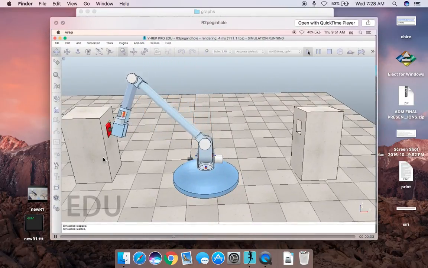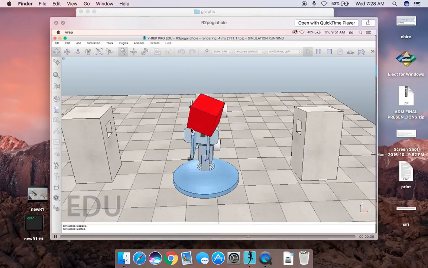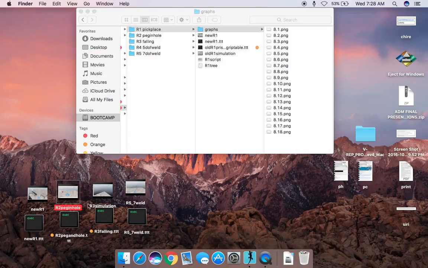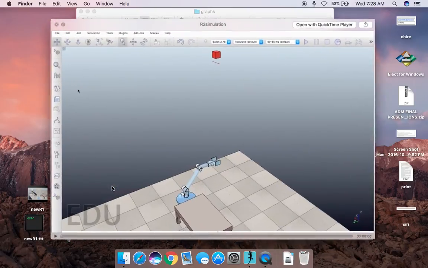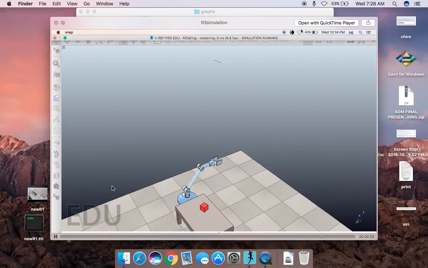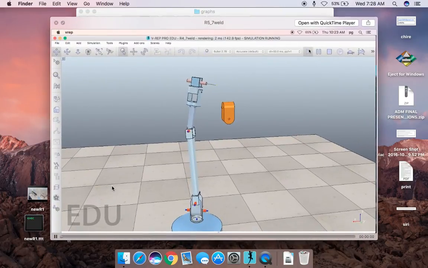And this is a robot, and it's holding a block through a suction pad, and I also have the script for this. This is that script. And the third video is grasping of a falling cube, and the fourth video is about the welding.